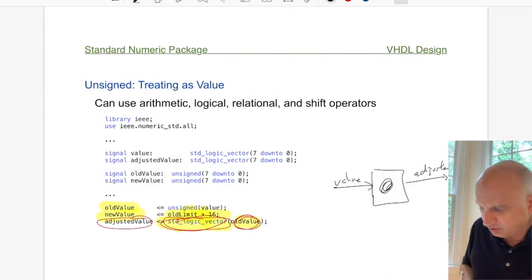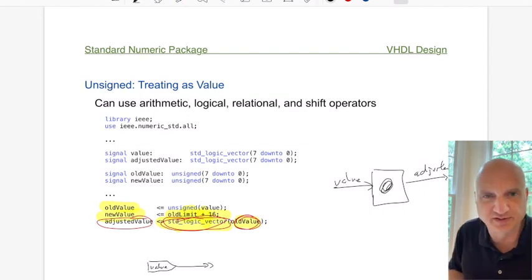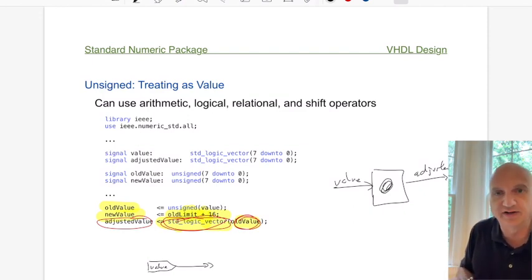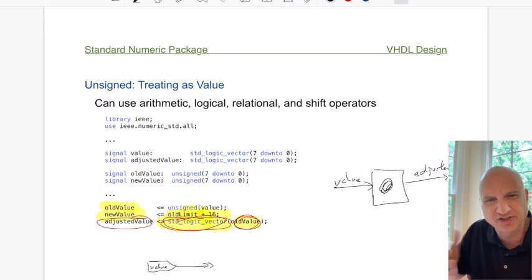Let's start off inside the box. We have a port called value that's coming in, and that's our standard logic vector. When we come in, we're going to convert that signal, and I like to draw this as a way to signify a conversion, because I'm basically not changing anything. I'm not putting any logic in here. I'm just changing the type. And so this now becomes what we call the old value.